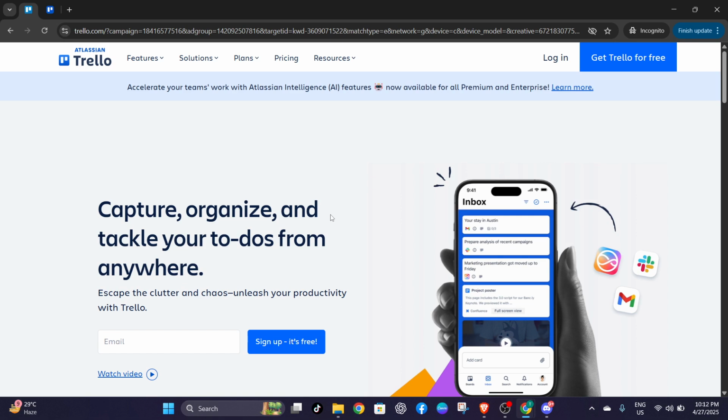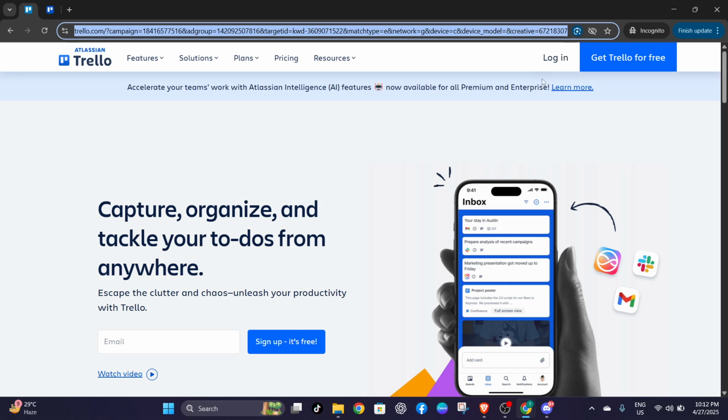Once you're on the website, look at the upper right corner where you'll see the login button. Give it a click. Now you'll need to access your account. You have a few options here. You can log in using Google, Microsoft, Apple, or Slack if you have accounts with any of these providers. Alternatively, if you prefer, simply use your email address and password to sign in. It's all about whatever's easiest for you.